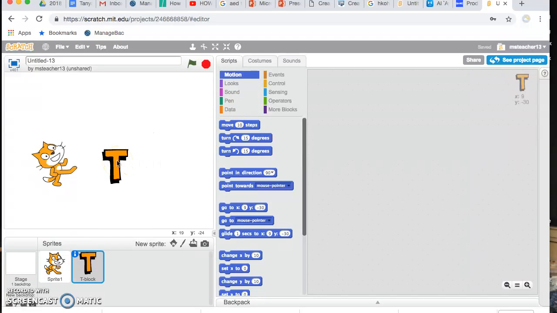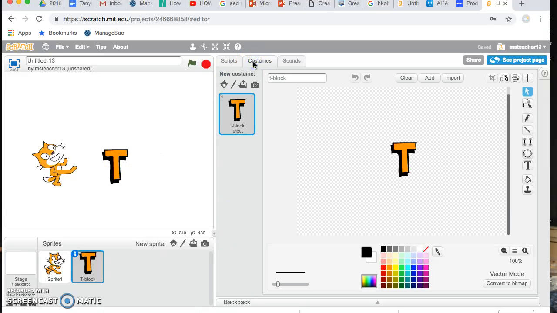Remember when I told you that it can change costumes? I can change the look of my sprite. So I will teach you how to change the look of your sprite. Click on costumes. Here you see I just have one letter. So I would only be able to change this here, but I want to change it multiple times. So I have to make more. In order to change this multiple times, I have to create more.